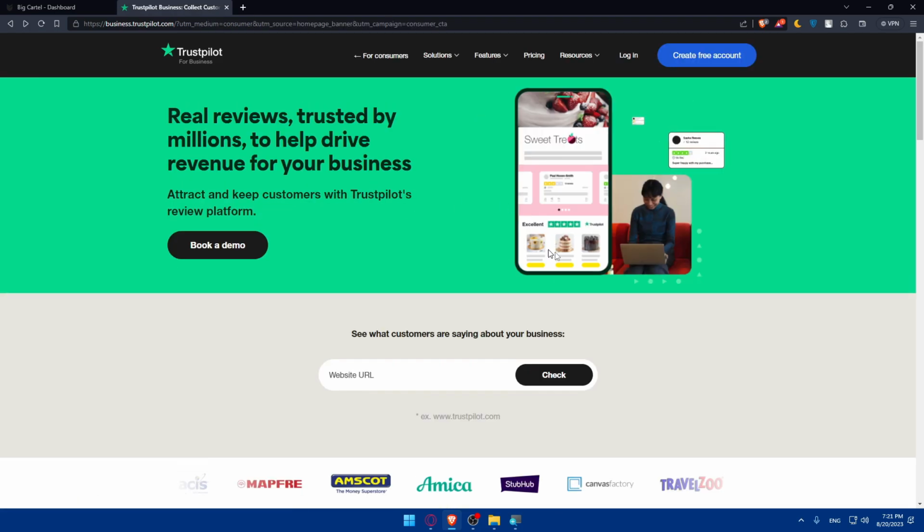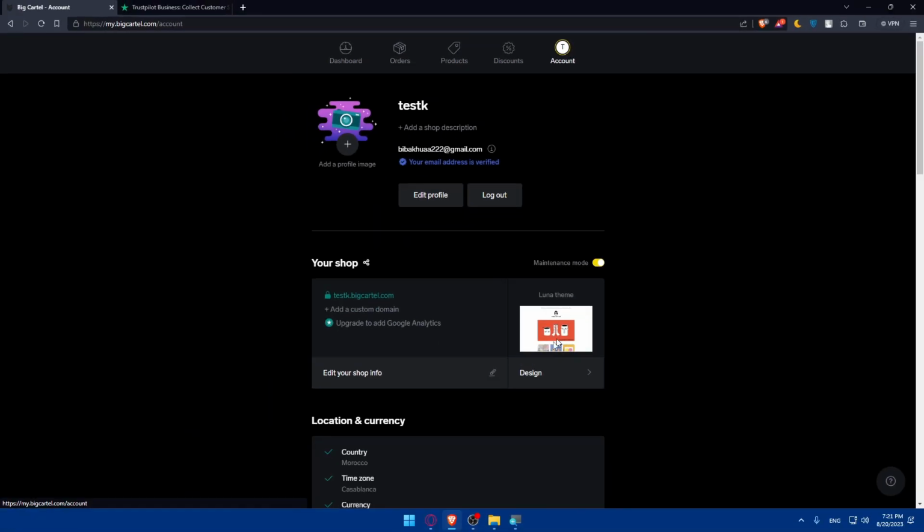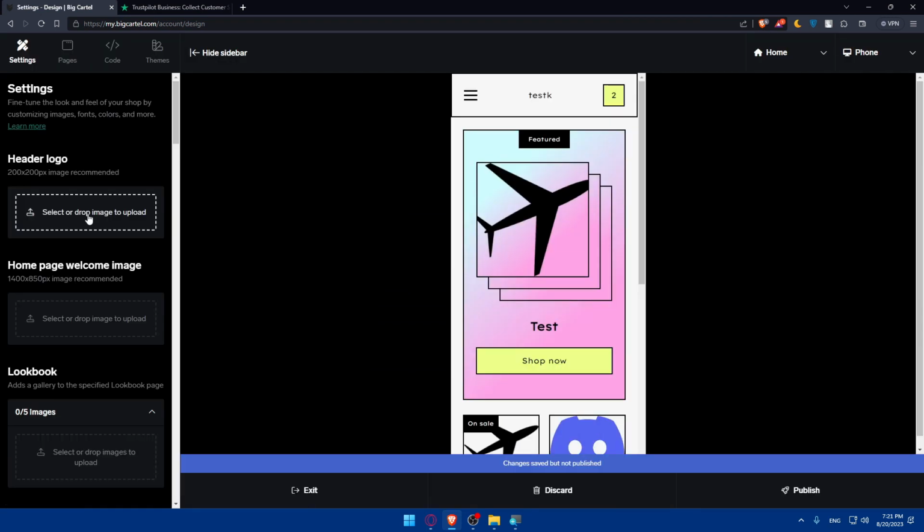And of course, once you do so, you will get a code. With this code, you'll simply have to go to your Big Cartel dashboard and click on your account at the top here, and then go to your design on your website. Once you do so, simply click on code at the top left corner.